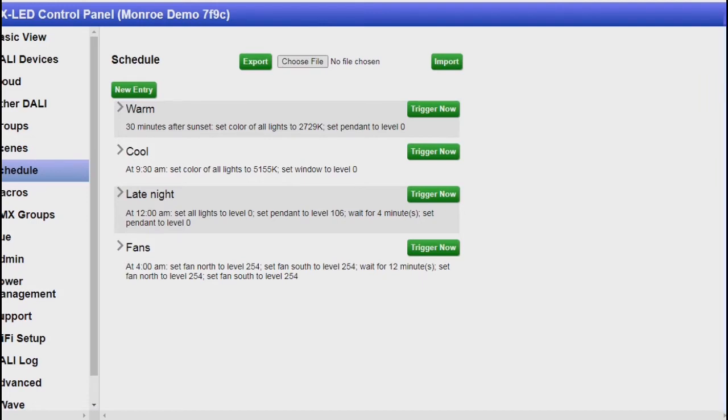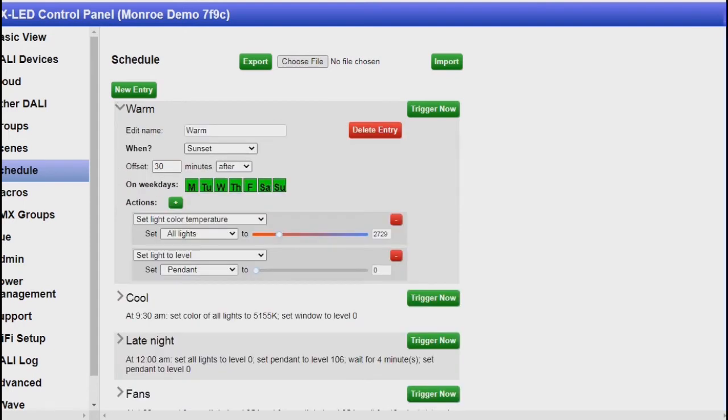The next feature is schedules, and here we have 4 different schedules that are programmed. When you expand one of these, you're going to see the details of that scene, and it's pretty well explained in clear text.